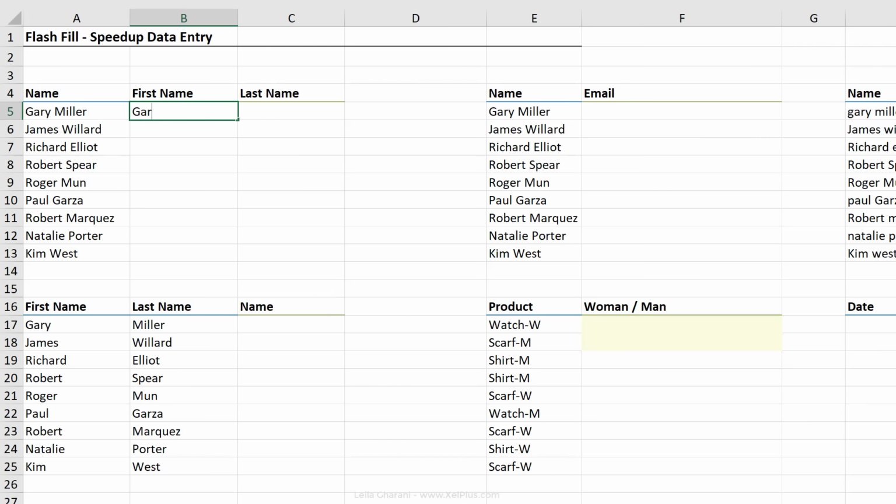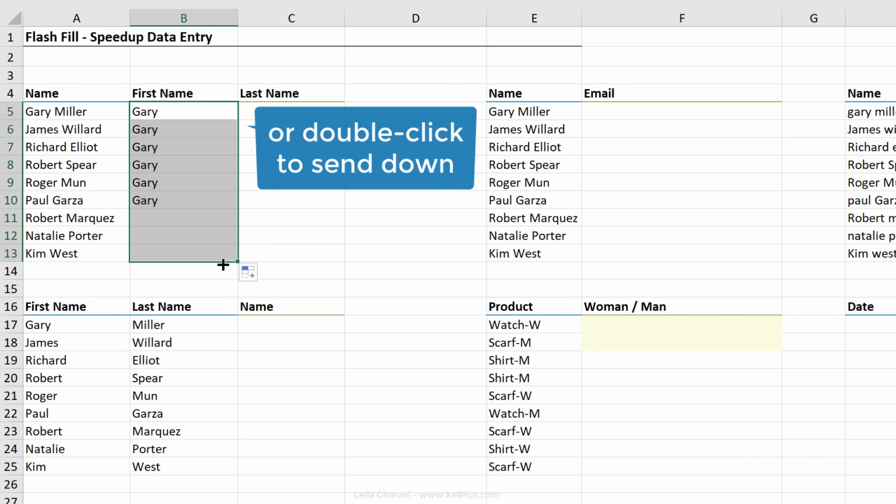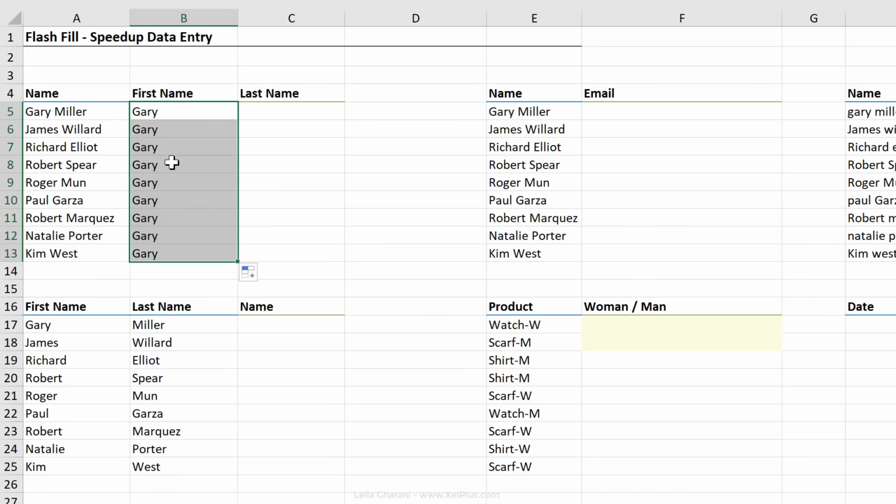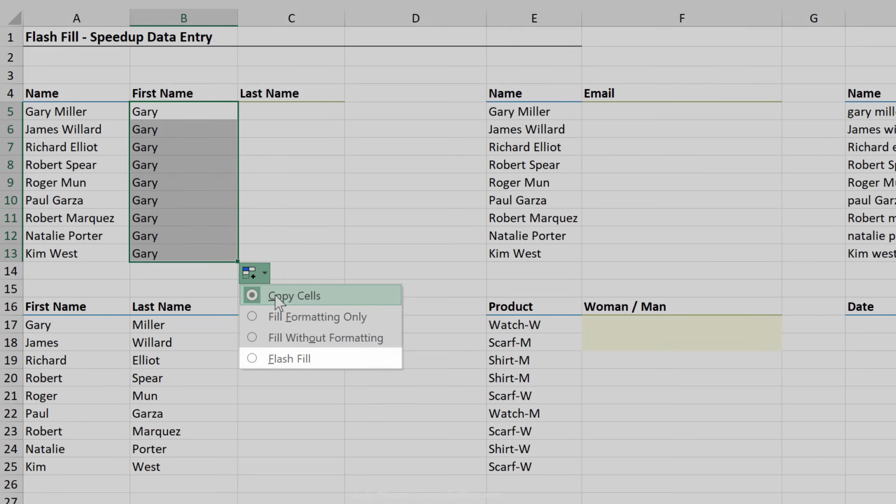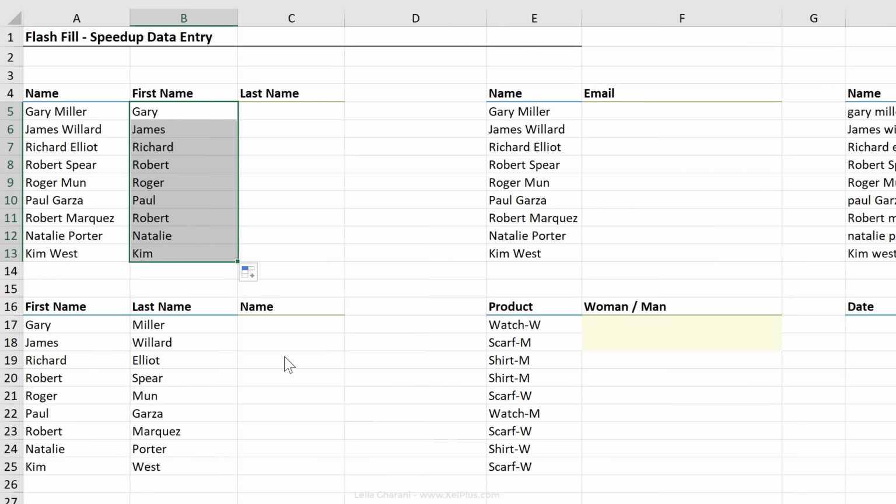All I have to do is type in the first name of the person and drag this down. What's going to happen by default? We're just going to be copying that name, right? That was the default. But now I'm going to use Flashfill. And the magic happens. It tries to recognize a pattern and it tries to apply that pattern.